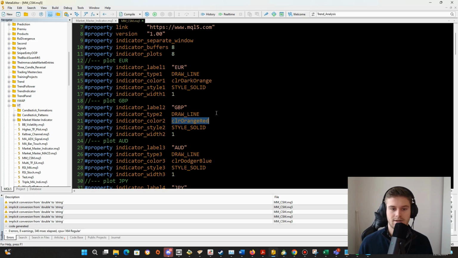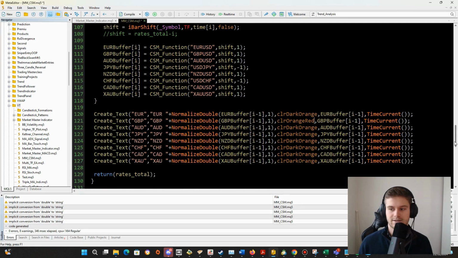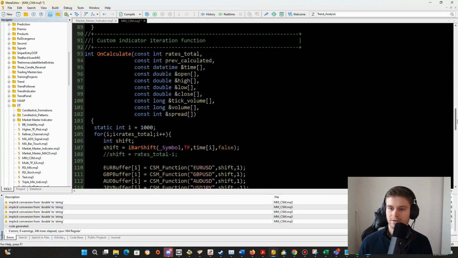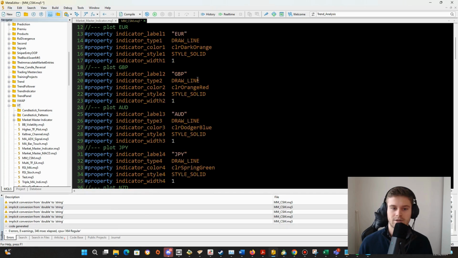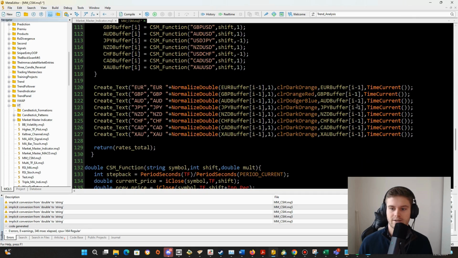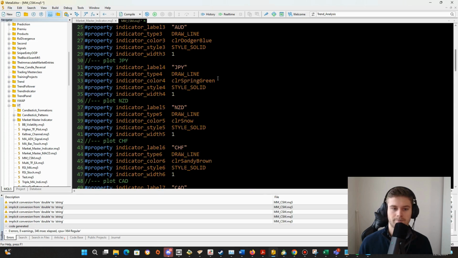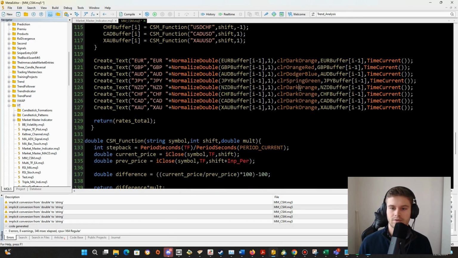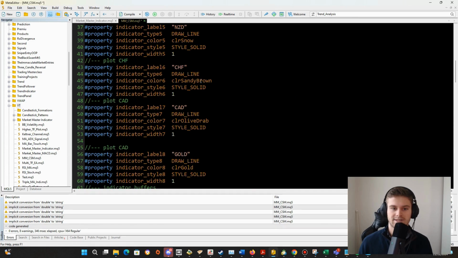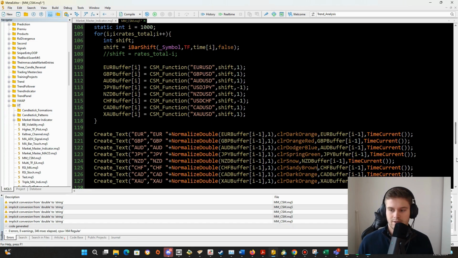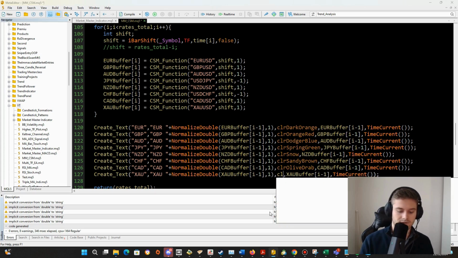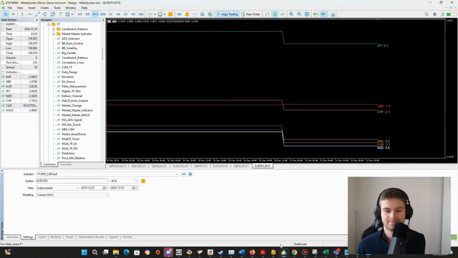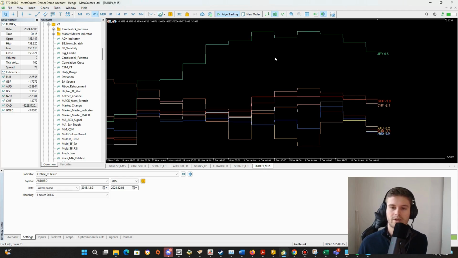Okay, so dark. So this is red. Yeah, so now this is just boring stuff, I know, but I want the indicator to look nice. So dark orange, red, Dodger blue, spring green. Snow. Sandy brown. Okay, so this and this is gold. Okay, so now it should look pretty nice. Perfect, so now it does look nice. So now we can see straight away what we should trade.